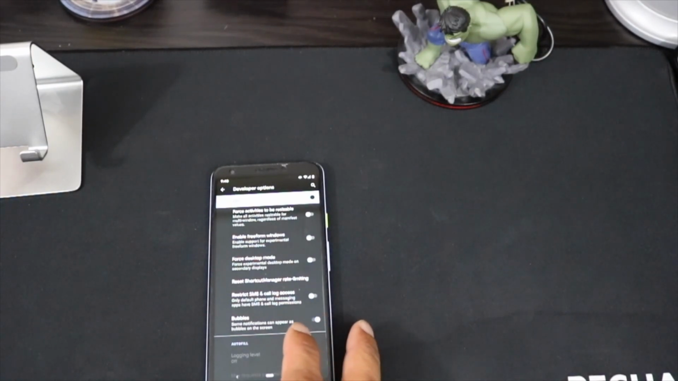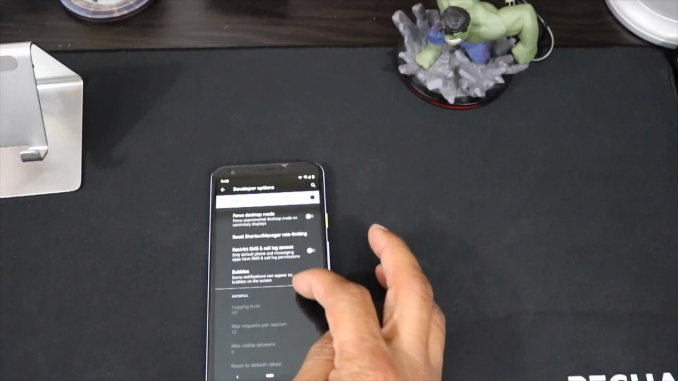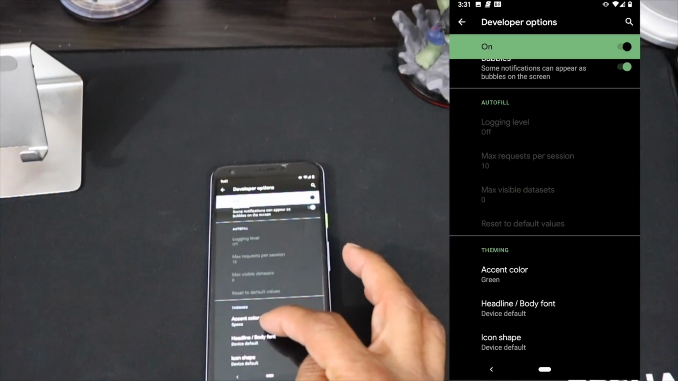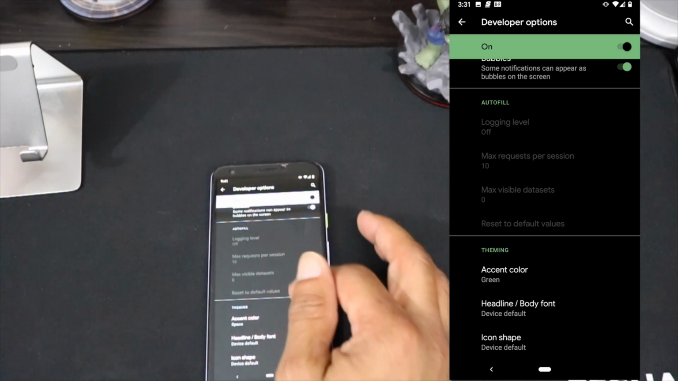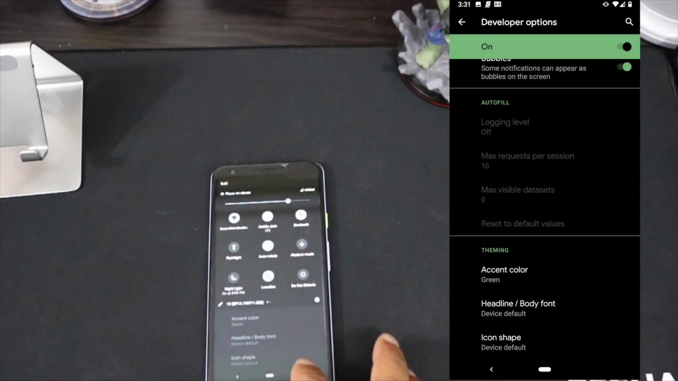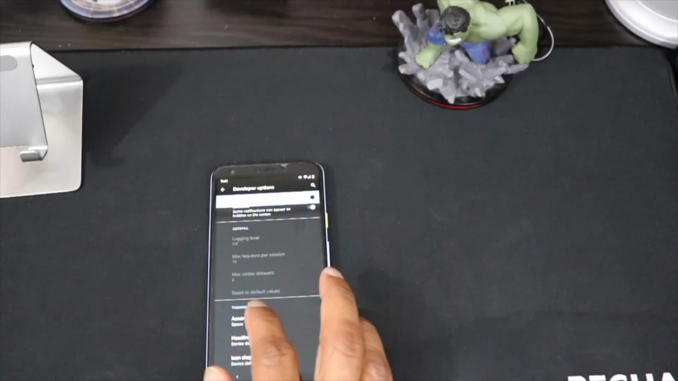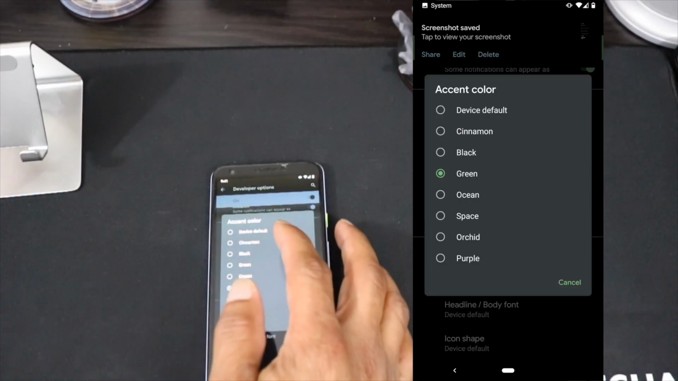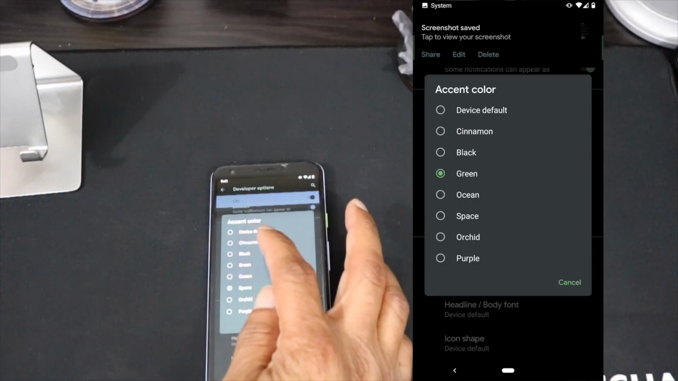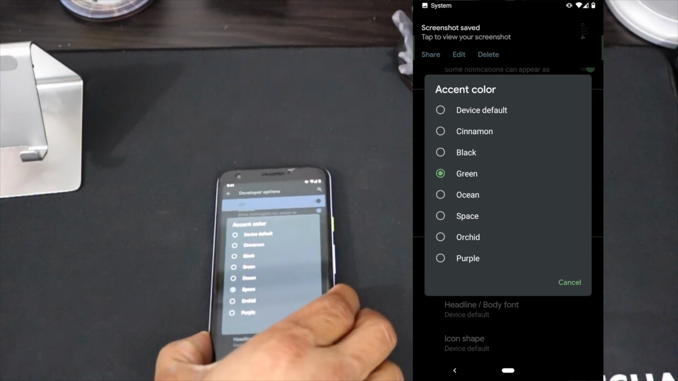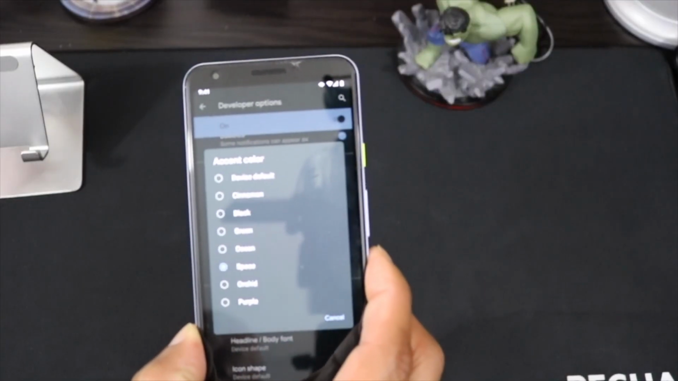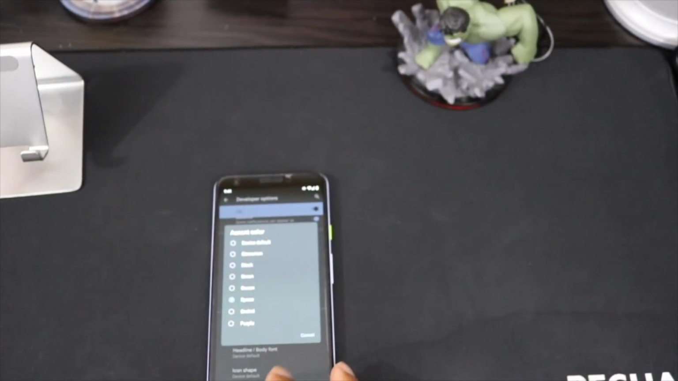And since we're in this area, you can scroll down a little further, and a new thing they have is theming, where you can put in accent colors. Right now you can see I have a nice little accent color working with my dark theme. You can go ahead and go into that. You have the default device. You have colors like cinnamon, black, green, ocean, space, orchid, and purple. Give you an idea of what's going on.